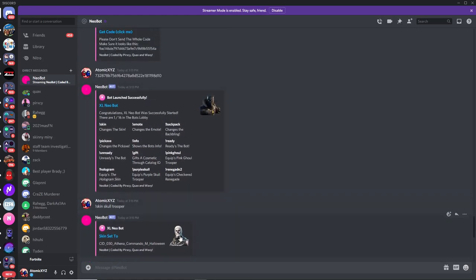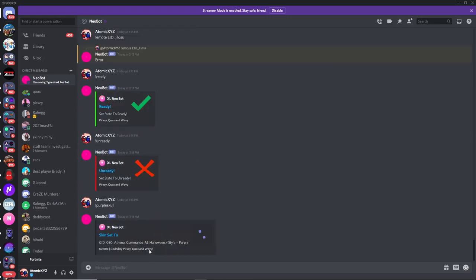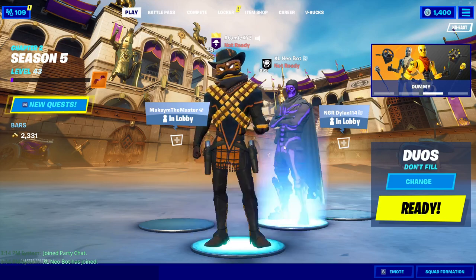And then if you want to change the Skull Trooper to Purple Skull, you just have to do this. So it's much more simple than the other lobby bots. You can just do Purple Skull, and that'll make it Purple Skull.